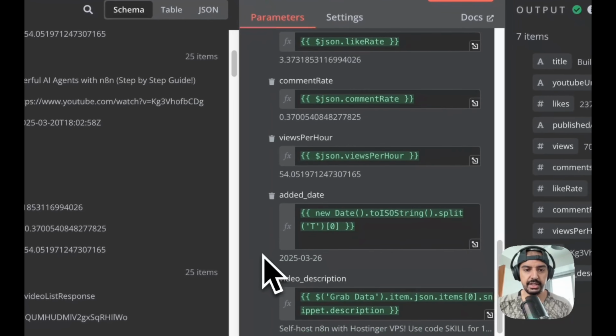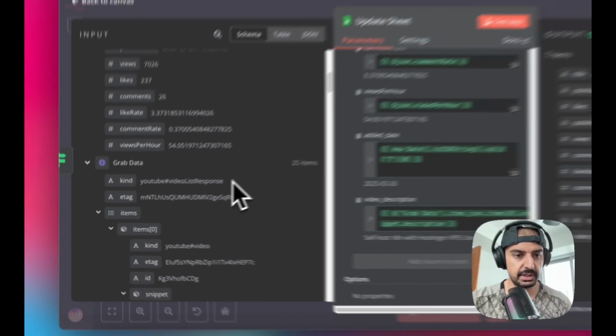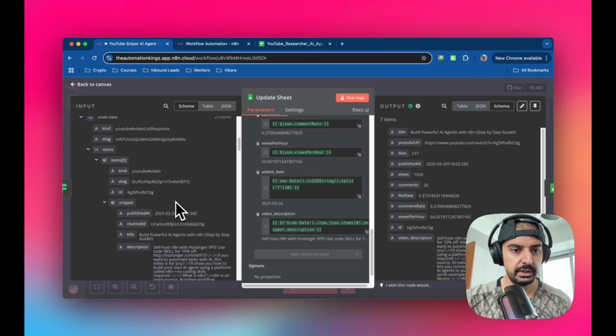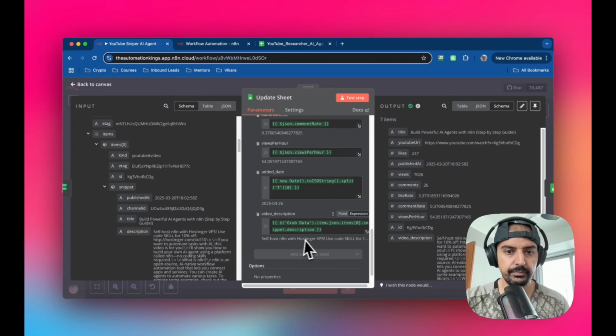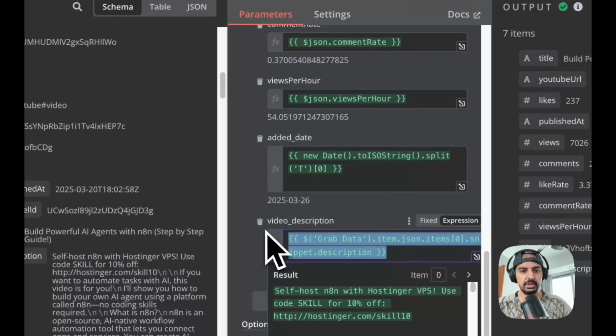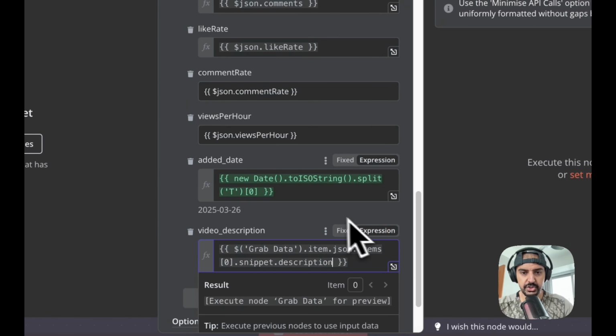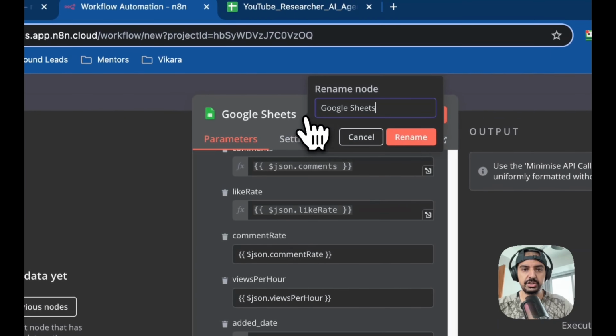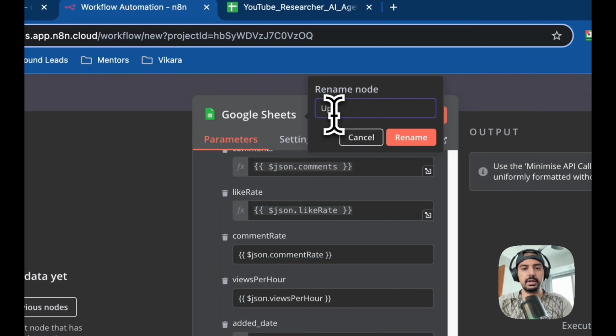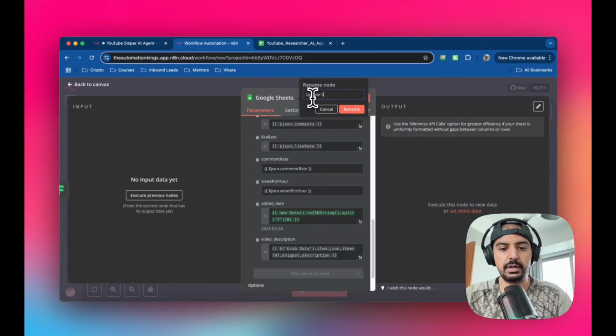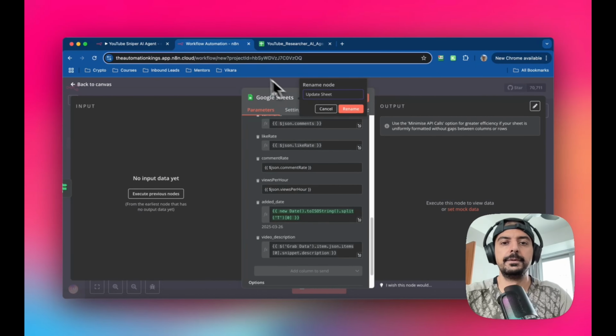And then the last one is the video description. So again, that's from grab data. And if you scroll down here, you see the description field, and that's what we need, okay? So I'm just gonna grab this, head back over here, change it to expression, and then I'm gonna change this to update sheet. Okay, and then that one's done.